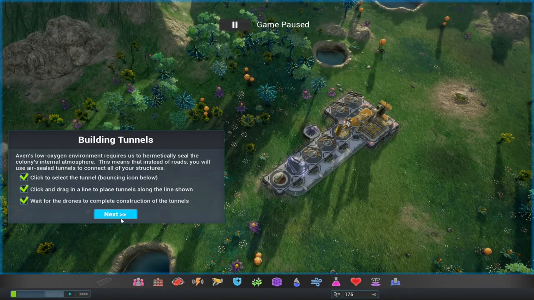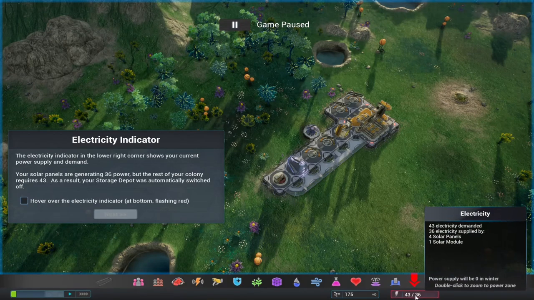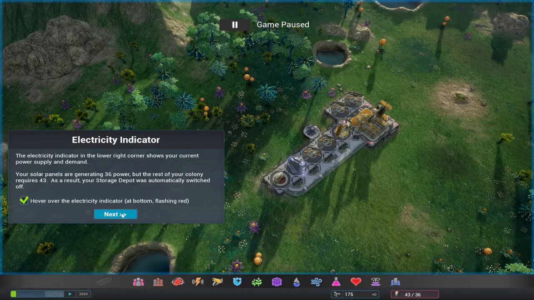And now the thing is done. Hover over the electricity indicator at the bottom, flashing red. Right, so yeah, 43 electricity demanded and 36 supplied. That sounds like a problem.